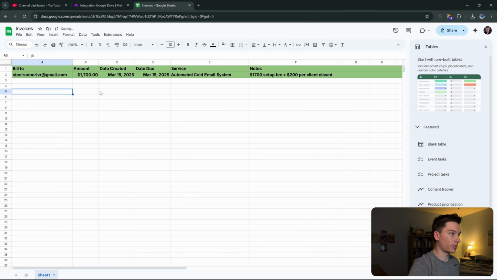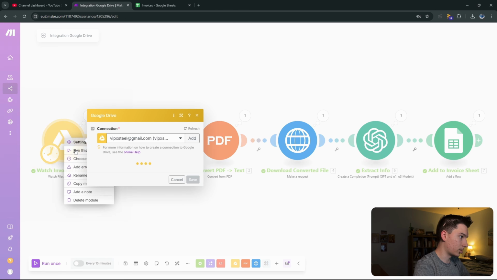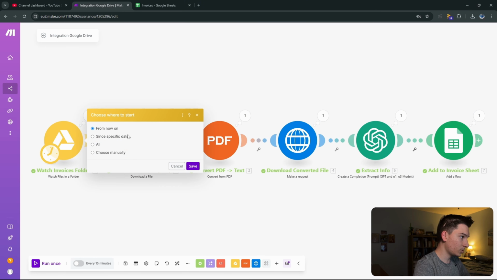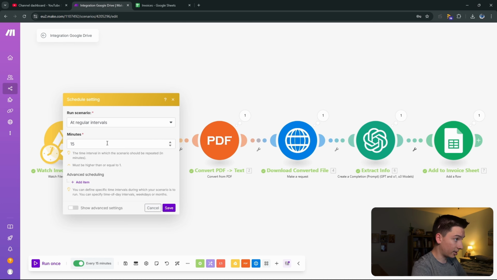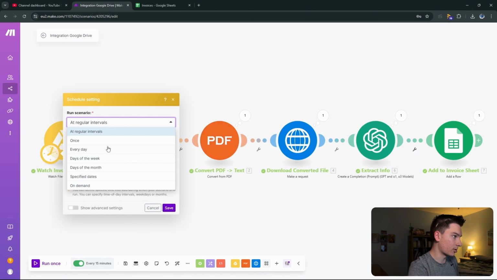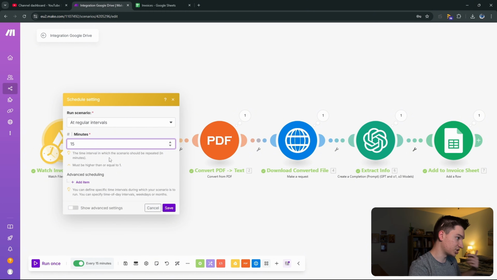So now you're probably wondering, how do we set up the scheduling? It's actually super simple. So what we're going to do is we will just turn on choose where to start from now on. And then I'm going to click on it, and however often you want it to check, if you only get like an invoice per week, you'd want to set this to days of the week or every day maybe. You can have it multiple times a day by just using these minutes. You can't set it by hours. So if it's an hour, it's 60. If it's 2 hours, it's 120. It'll just check every so often.